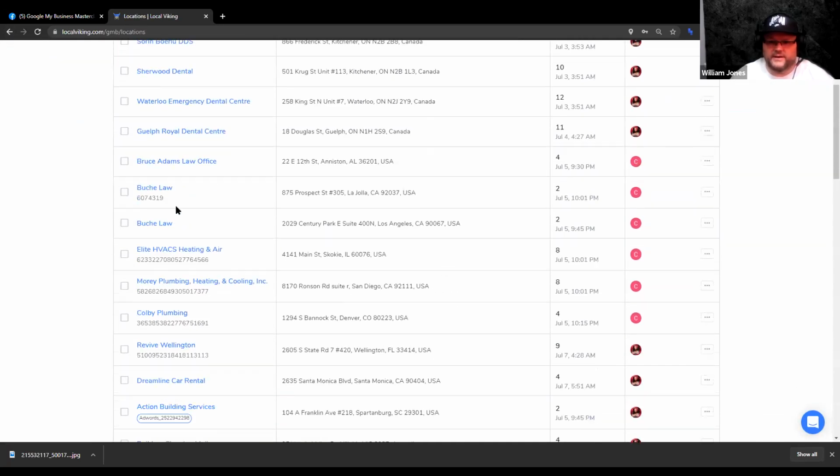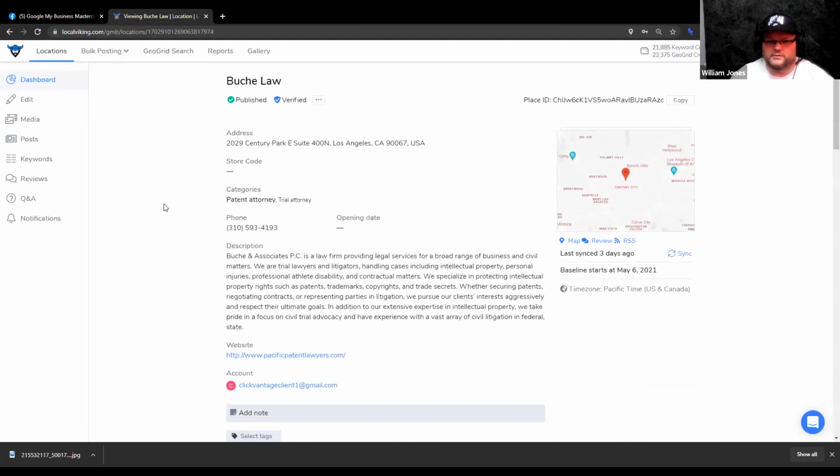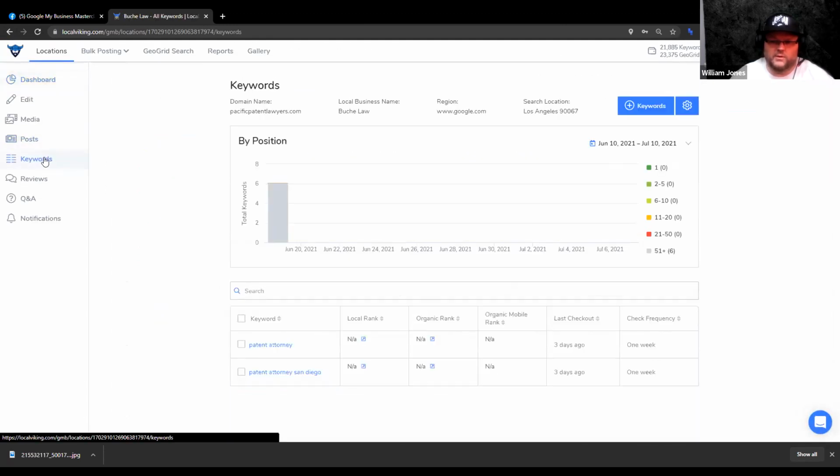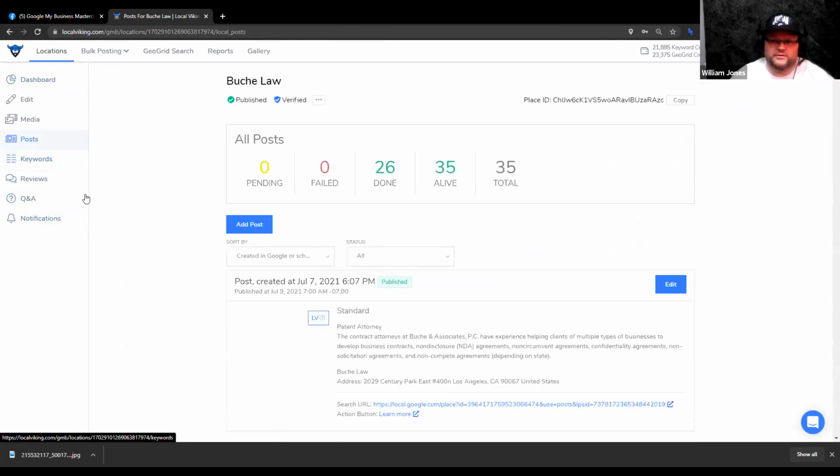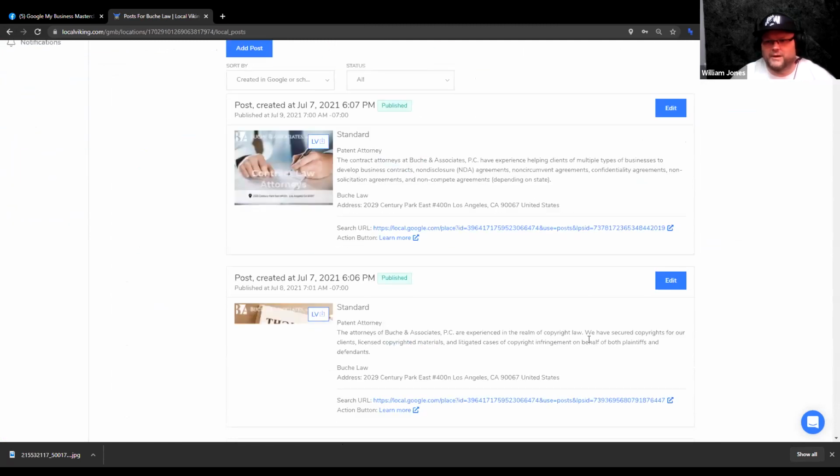Now, the other aspect of it that I like, for example, I can go in here and say, I want a certain amount of keywords tracked. This is a patent attorney or whatever we're just starting out with. And I can go, okay, what does his post look like? I can do all my posts in here.